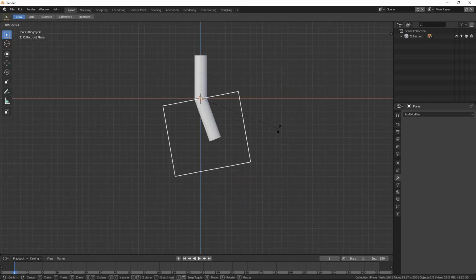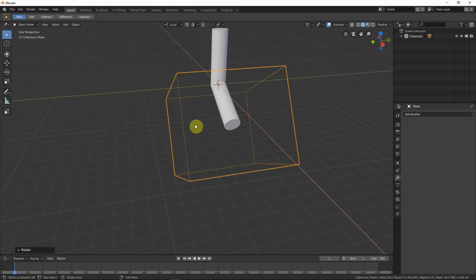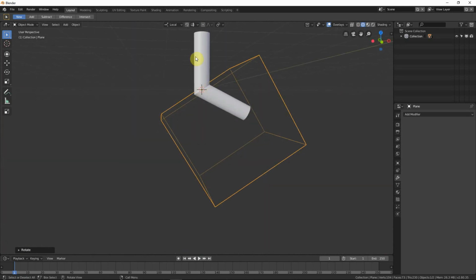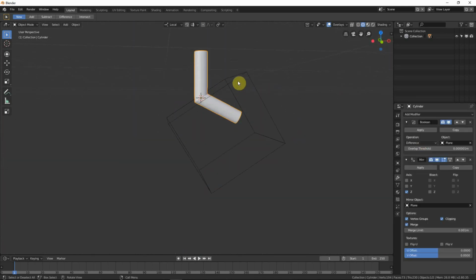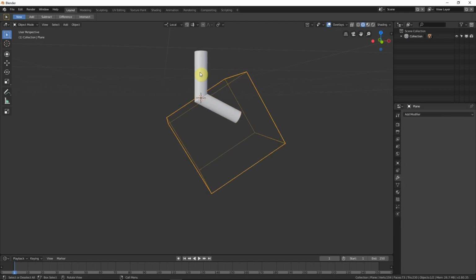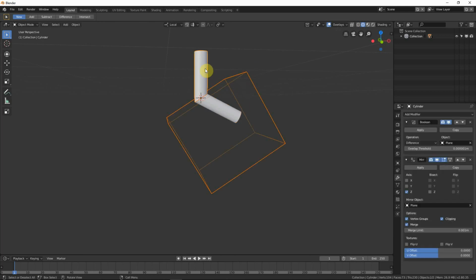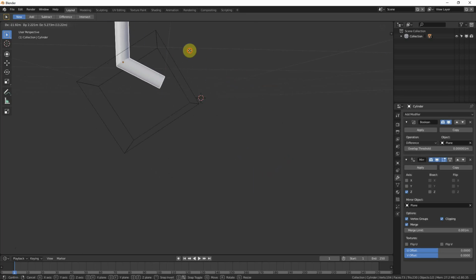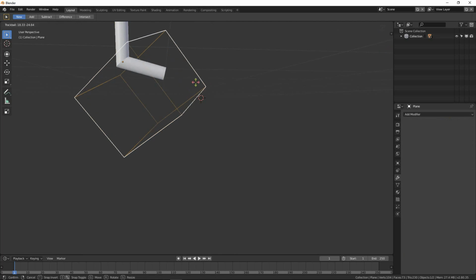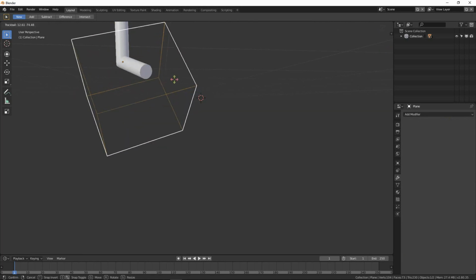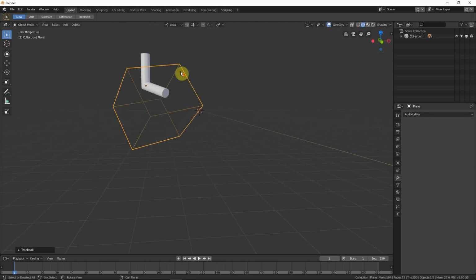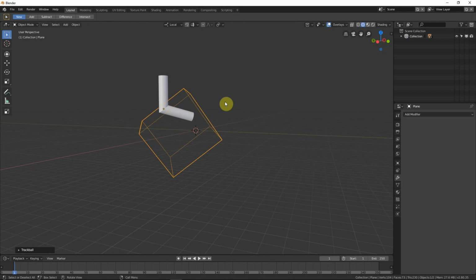So there we go. Now we've got a pipe that we can manipulate like that. When you're happy, you can of course apply the modifiers and you've got it. Or if you want to move this pipe around, you can just select your cutting object here, then the pipe, Control P, keep transform. That way we can move the pipe where we want it and then rotate this part to get the pipe angle. And there we go. So I hope that helps.